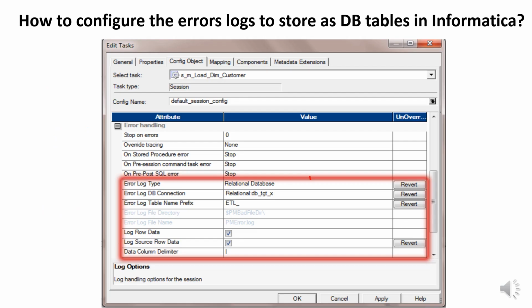The next question is how to configure the error logs to be stored as DB tables in Informatica. In Informatica, there is an option to store the error logs in a database also, not only in flat files. So here are the configuration details. You can see my screen.